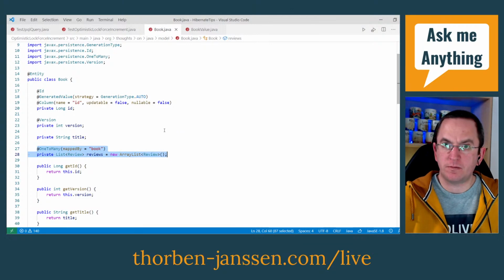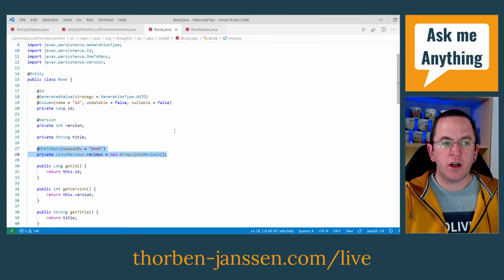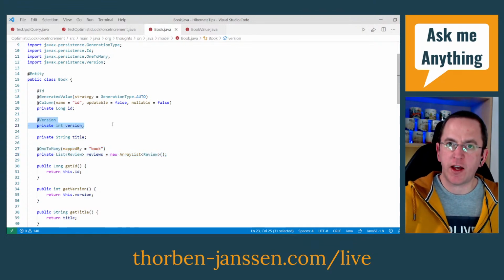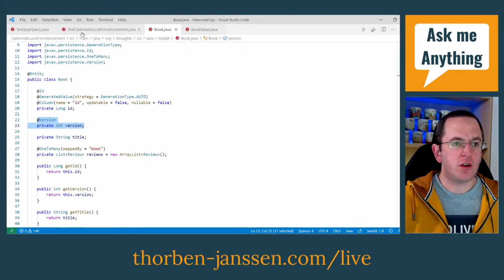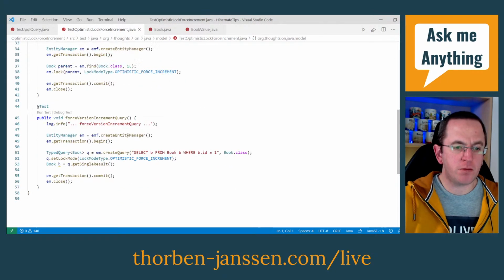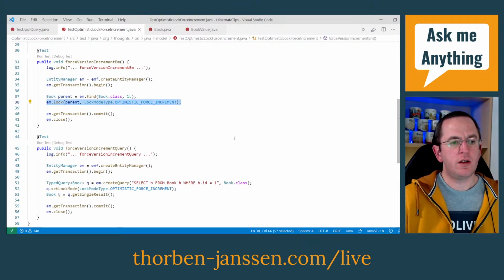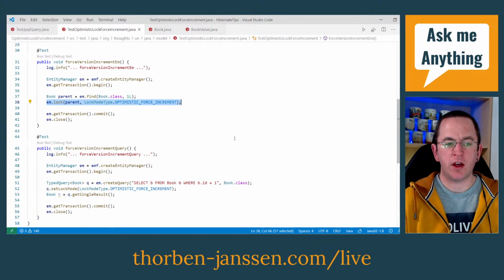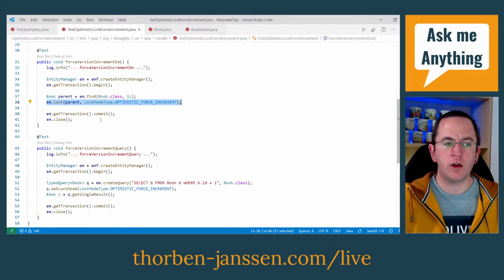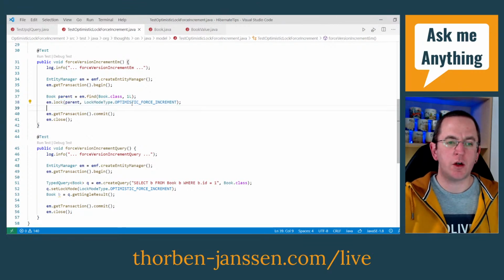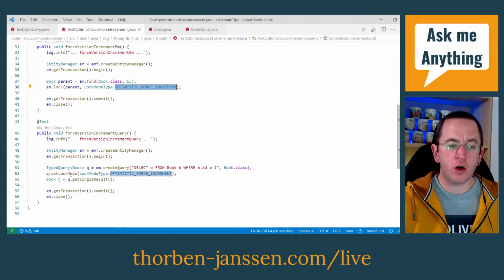Then this doesn't work. It doesn't work because the locking, if you add a new book, would only happen on the book record itself, but it wouldn't affect the author. So what you can then do is use optimistic force increment, and you can do that in this way. You can call the lock method on the entity manager with optimistic force increment, or you can create a query and then set the lock mode on that query with optimistic force increment.